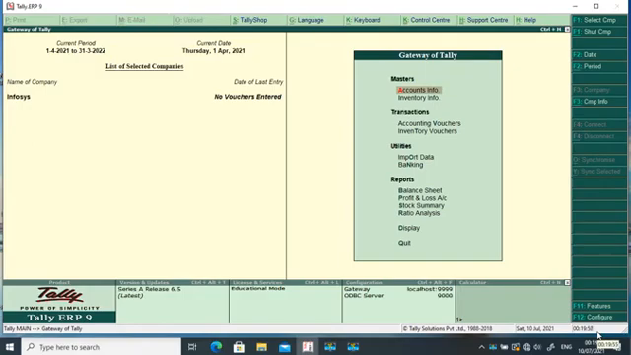In our previous video, we discussed how to create, display, alter and delete a single group in Tally. So let us see how to create multiple groups in Tally. We need to follow a particular sequence of steps to do such things. So I am on the window of Gateway of Tally.